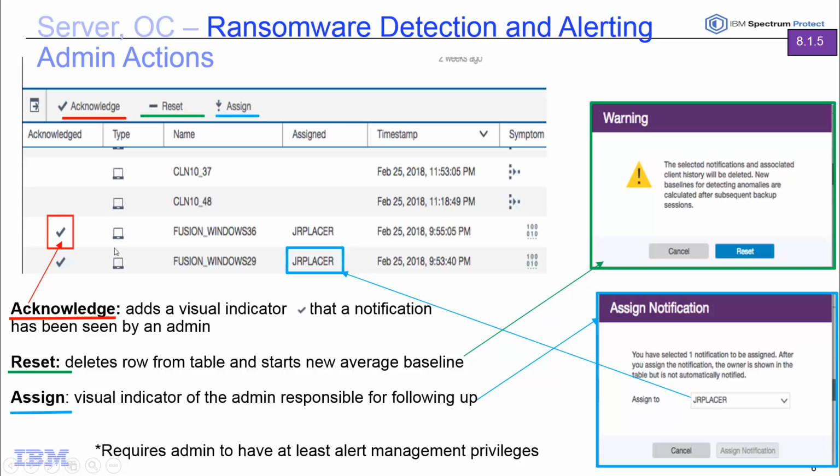If they click the green Reset button, then this will delete the row from the table and it'll start a new average baseline to compare future backups and dedupe ratios against. And you would see this warning. If you click on Assign, you can then select one of the Spectrum Protect administrators to assign this notification to, and perhaps that admin would then go and take a deeper look into it. When you assign it, it does not send an email or anything like that to the administrator.